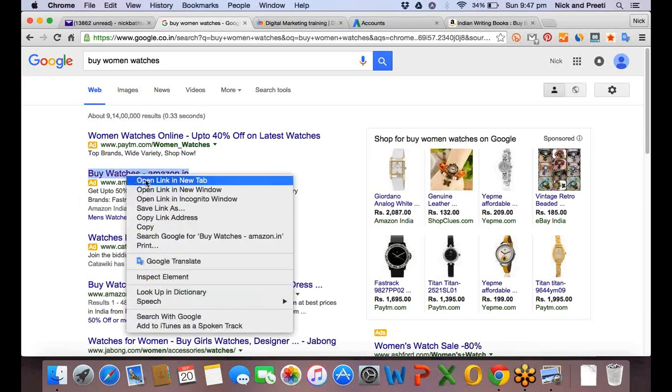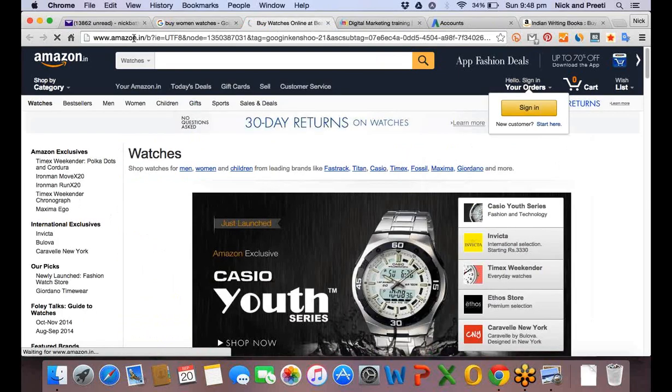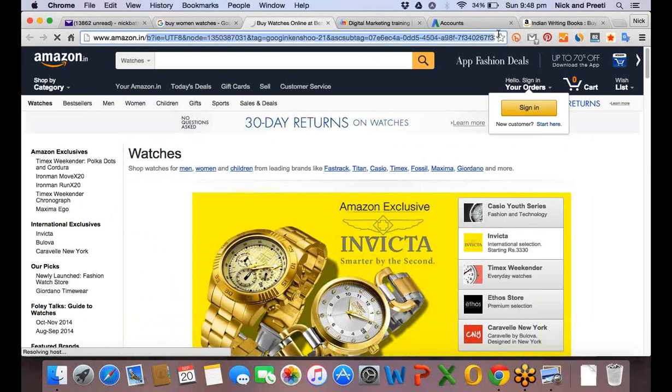So it's amazon.in/buy+watches. I have clicked on this ad and opened it in a new tab. This is the new tab. Can you see? I told you that till amazon.in, it's going to be the same. And after that, it's a huge URL. It's such a long URL, guys.